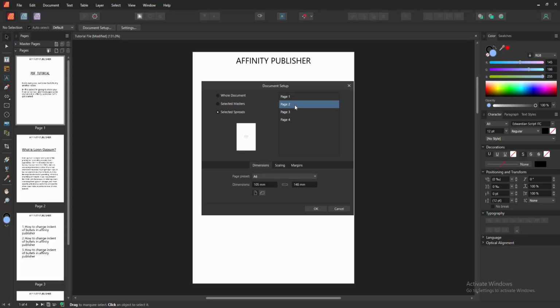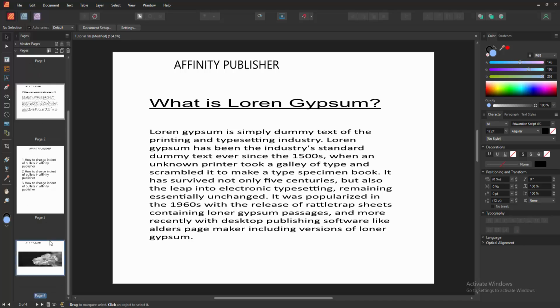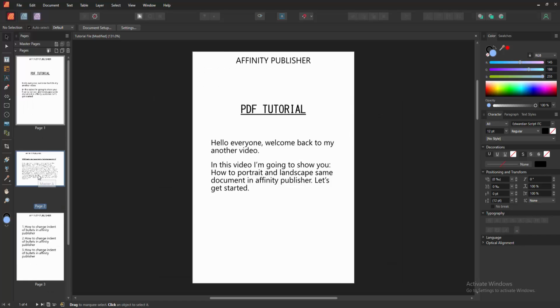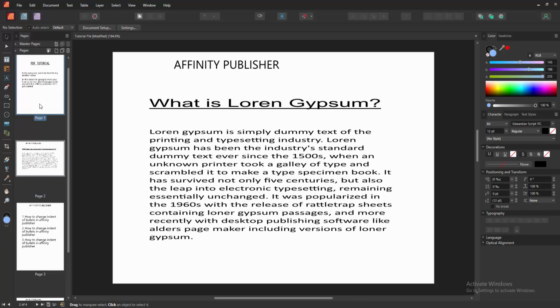Then press Ctrl on our keyboard to select multiple pages. Now I am selecting the second and fourth page and clicking the orientation Landscape. Then click OK and check the second and the last page. We can see we have made a portrait and landscape document, or pages, in the same document.